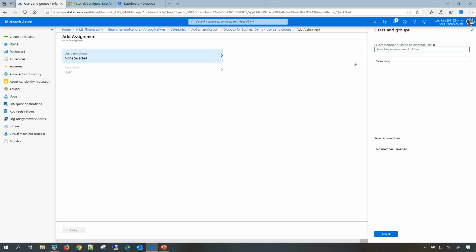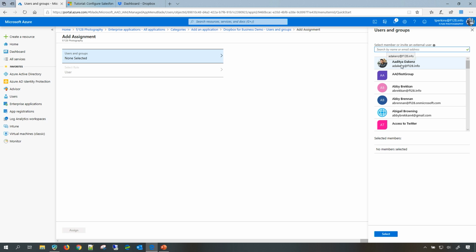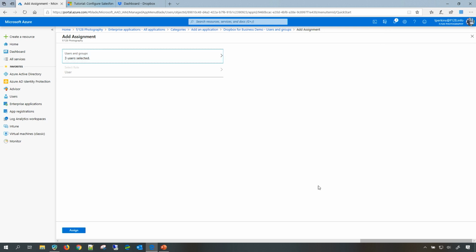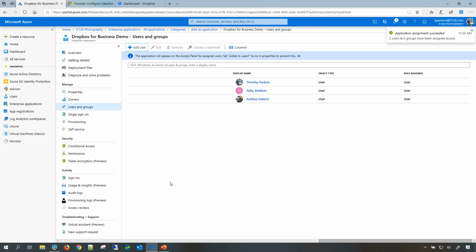In the users and groups, I can search. So let's select Aditya and a couple more users along with my existing user, which is Timothy Perkins. I'm selecting that, and I'm going to assign these particular users to my application.